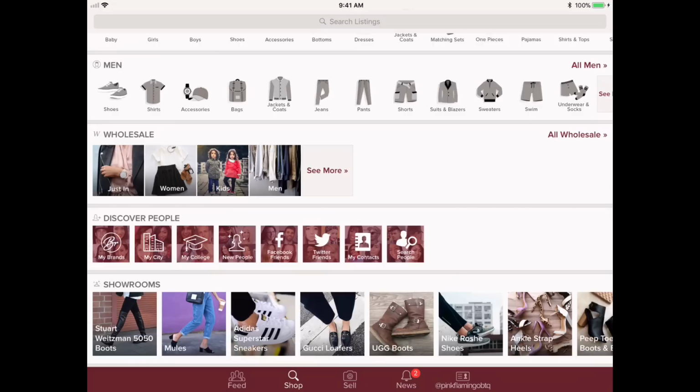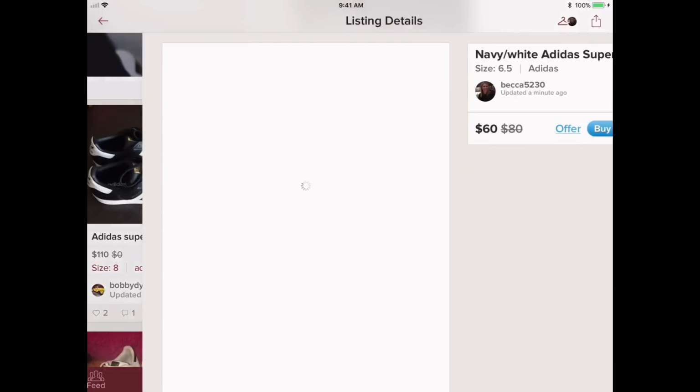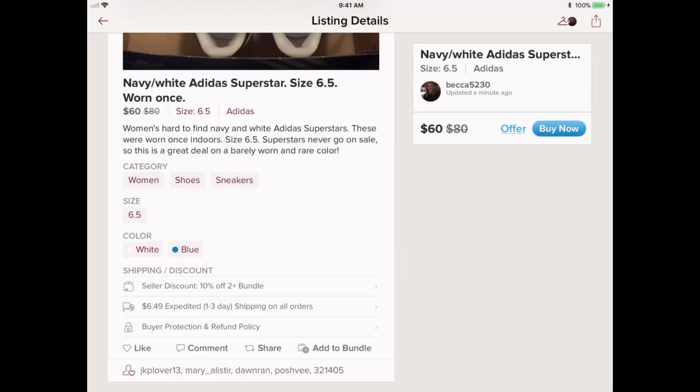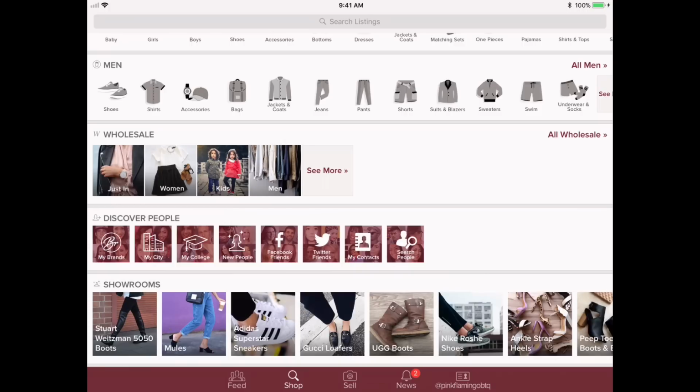And then at the bottom, they have little showrooms. I've had some of my stuff in these showrooms. So showrooms, let's open up Adidas Superstar sneakers. If you have a pair of these sneakers, as long as you have the title right and you use the category right, and it says women's shoes, sneakers, and then you put Adidas Superstar, you're going to show up in this showroom. If your item isn't categorized right, it might not show up in the showroom, but as long as you're making your listings correctly, you should be fine.